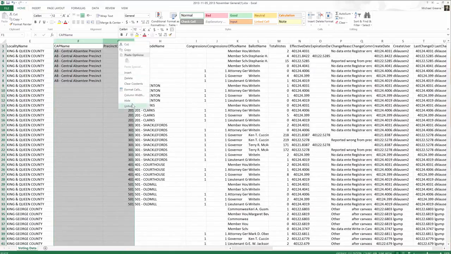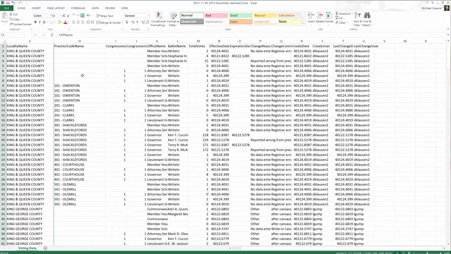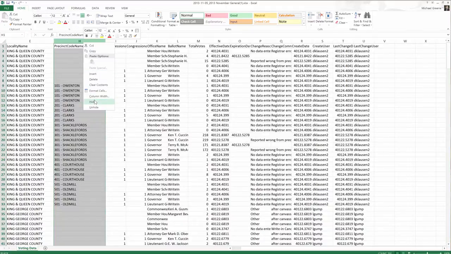When I get to column H, I have the opportunity to decide how deep down the rabbit hole I want to go. Am I interested at the county level in what county voted for each, or am I interested at the precinct level? We could be interested at the precinct level, but for the sake of time, we're not going to go that deep. I'm going to go ahead and hide that.